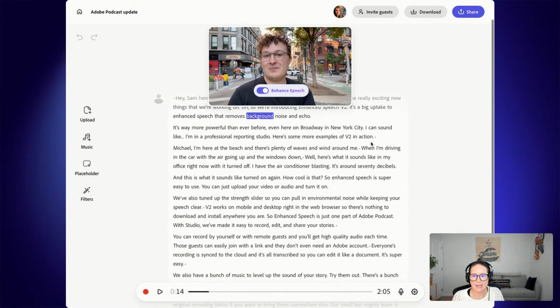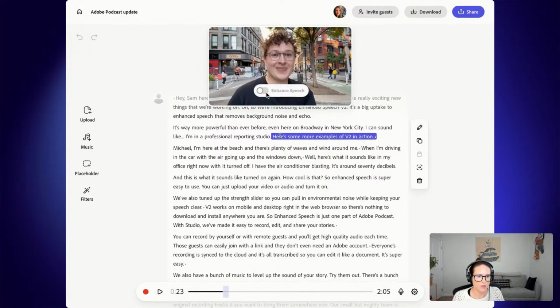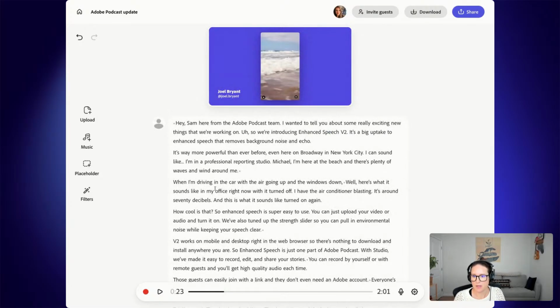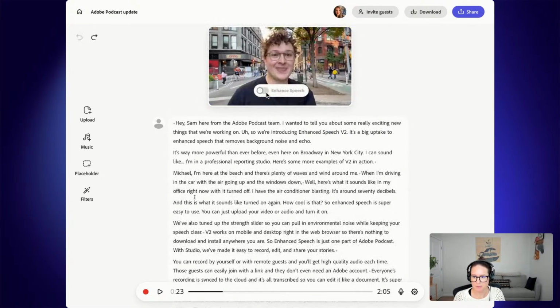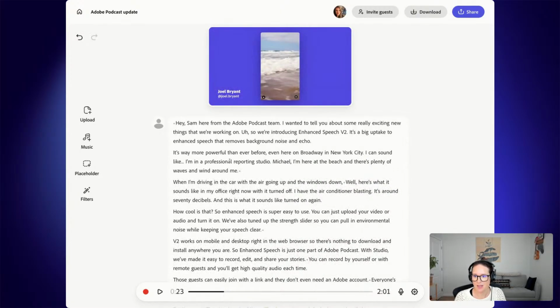Cool. So again, when you make cuts, it'll remove the video as well. So there you go. It's really as simple as that. So just highlight the stuff that you want to get rid of.